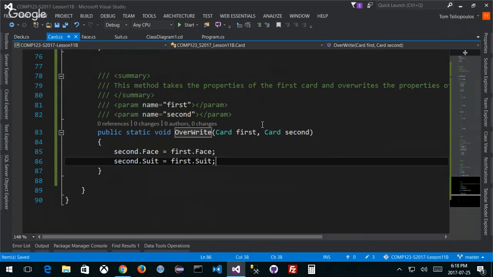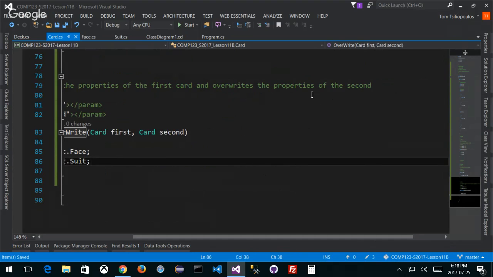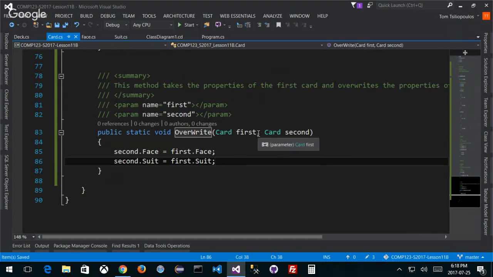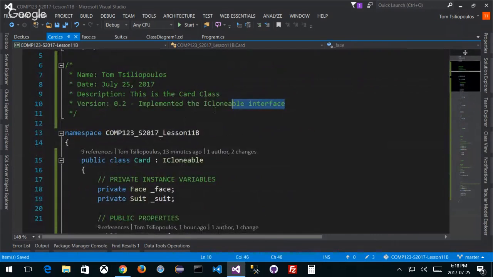Again, you might say, well, aren't you saying overwrite first card with second card? And if that's the truth, we'd have to mix these around. But for now, we overwrite the properties of the second card. Take the properties of the first card and overwrite the properties of the second card. Guess what it does? Yay, overwrite. And since we did that, we added the overwrite method. That's what we did here.